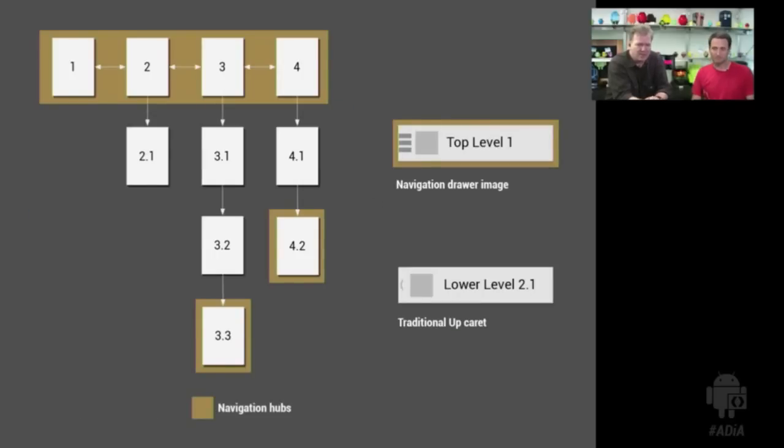Finally, we often get the question, well, if I use the navigation drawer, should I have this navigation drawer icon at all levels of my app? Should it be represented on all screens? And the answer is really no. Only those screens that are represented in the navigation drawer should actually have a navigation drawer icon. All other screens have the traditional up caret.